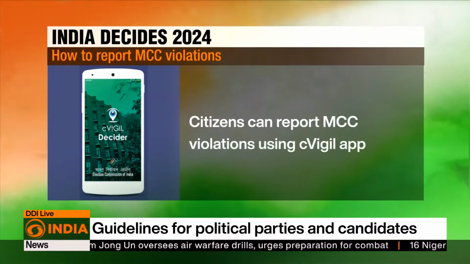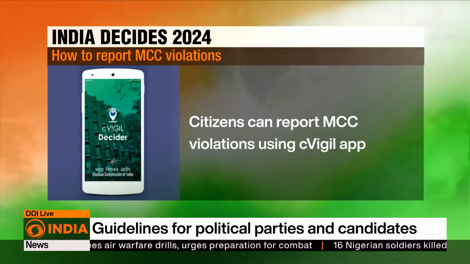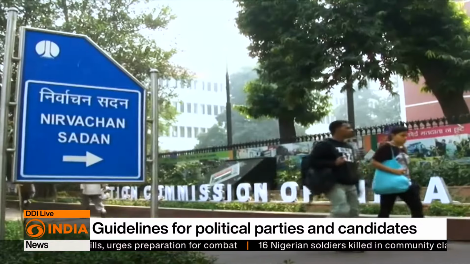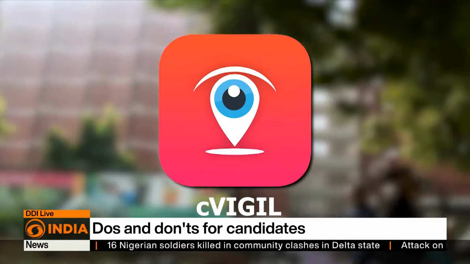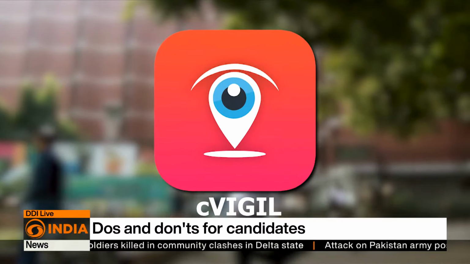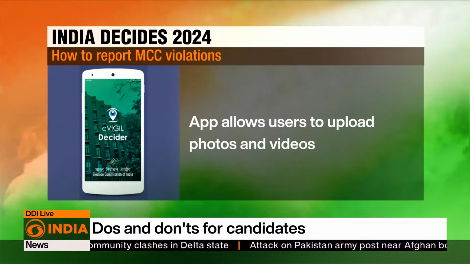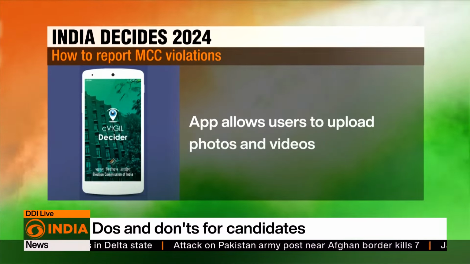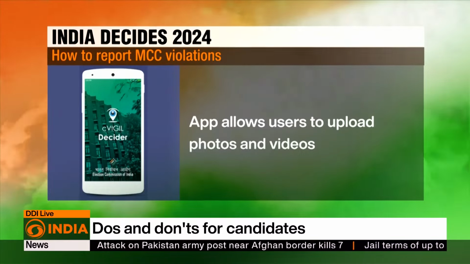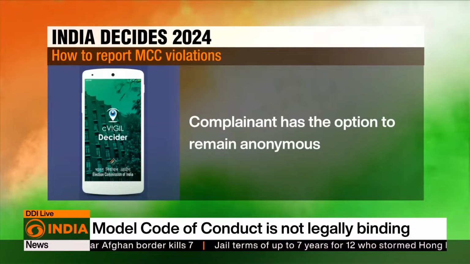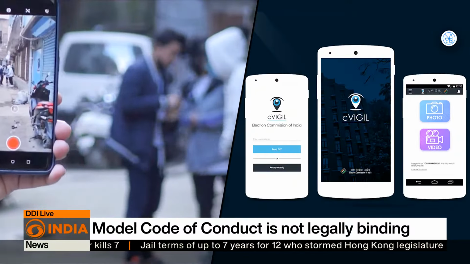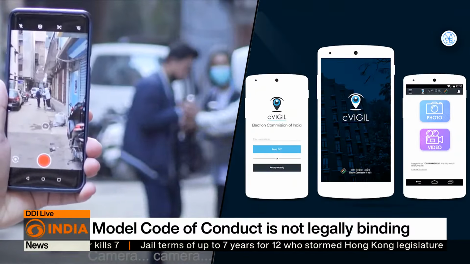Citizens can also report violations of the Model Code of Conduct by the candidates. To make this process easier, the ECI launched the C-Vigil app in 2018. A person can simply click a picture or take a video and briefly describe the complaint before uploading it on the app. The complainant also has the option to remain anonymous.